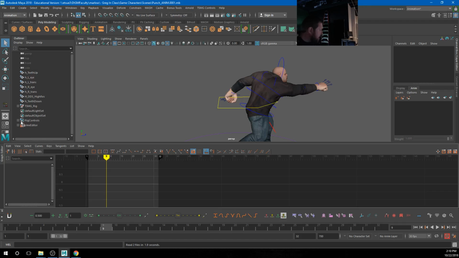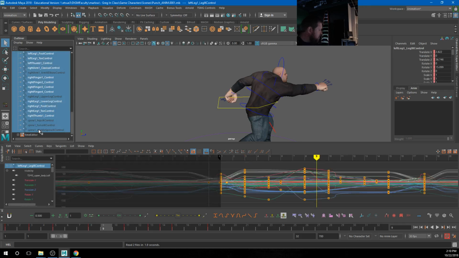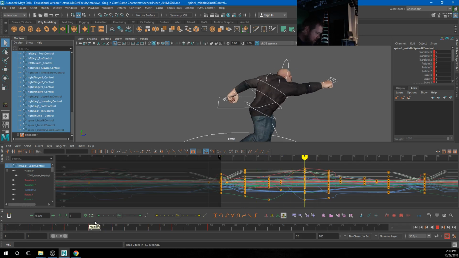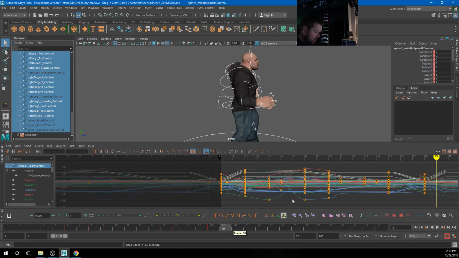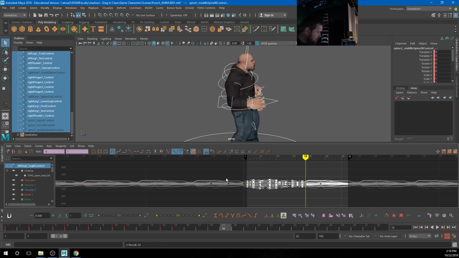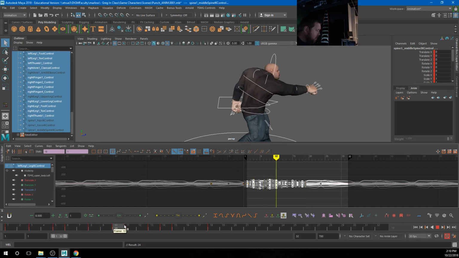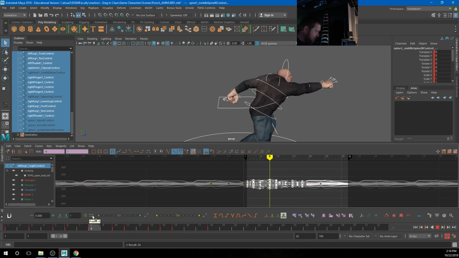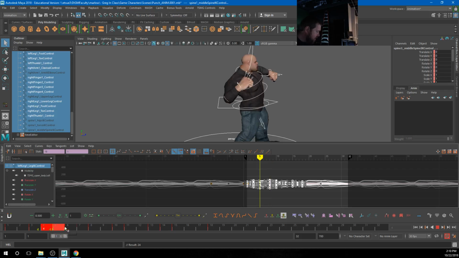So for this, I have my rig controls, and I just had a few poses here, right? Man, those curves look messy. Let's grab those. There we go. Let's delete a couple of these. Just delete these two.